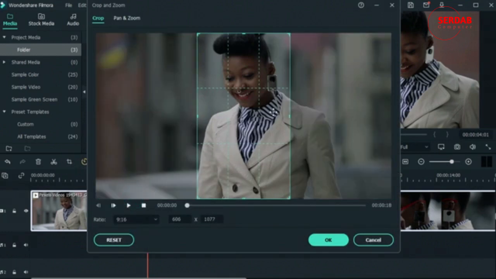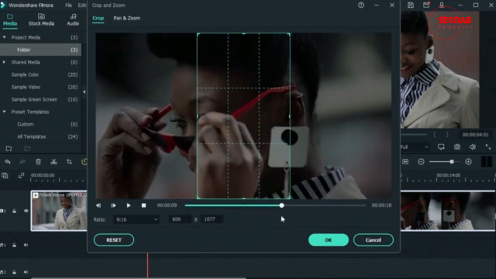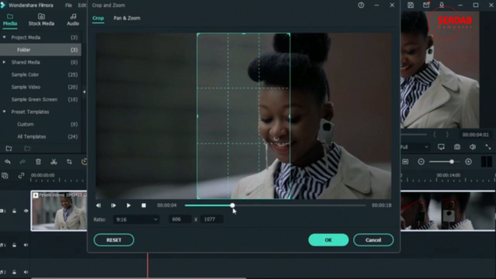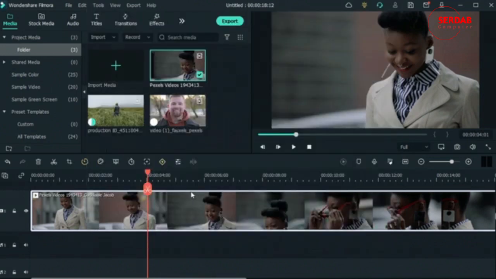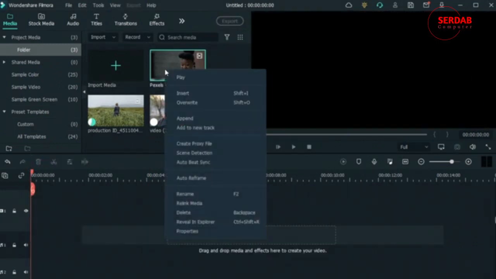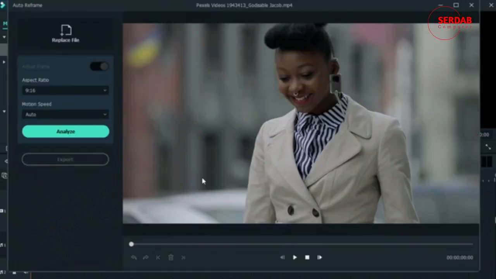If I just keep it like this, at some point she's going to leave the frame. Like right here, I'm getting half of her face. I could pan and zoom, but because she's moving left and right constantly, this will not be a good option. So instead, I can use the auto reframe feature that Filmora has. Let's delete this, right click on your clip, go down to auto reframe. Hit that, and we get this new frame.